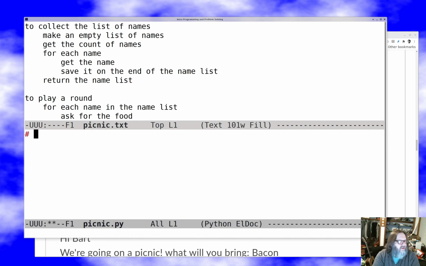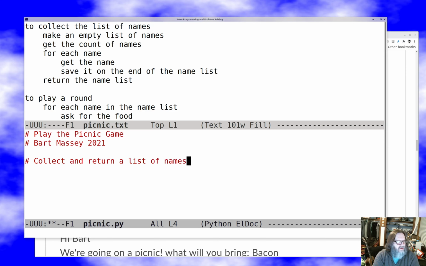So first thing is always play the picnic game. This is Bart Massey's source that he wrote in 2021. Collect and return a list of names from the user, then we'll say player names.